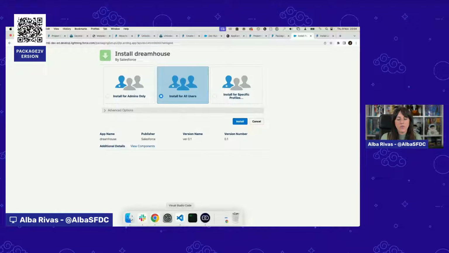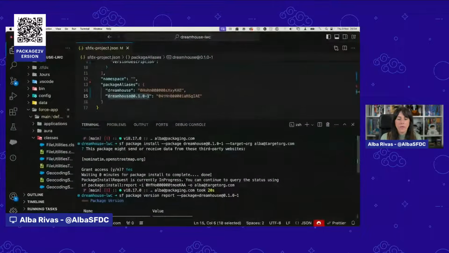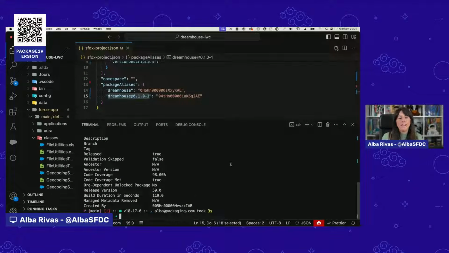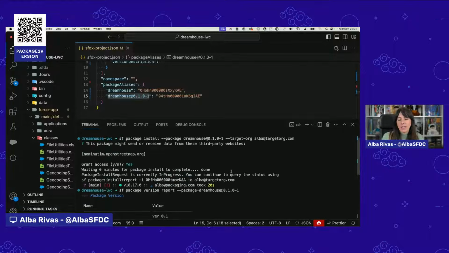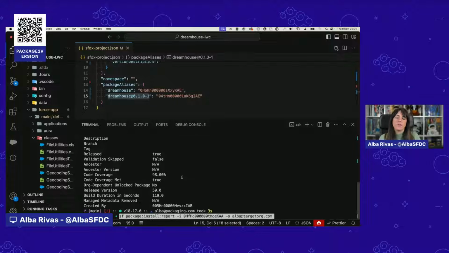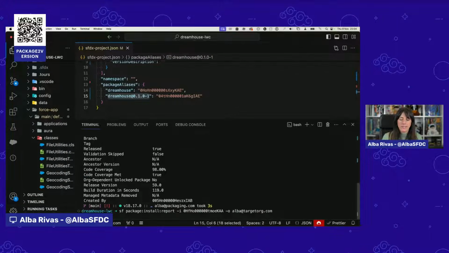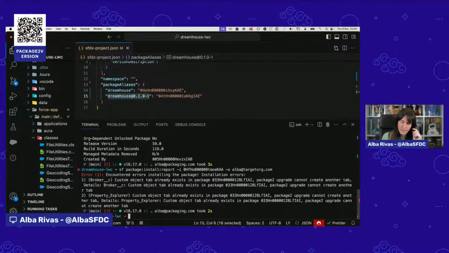But of course, if you are automating this, for instance, in a continuous integration workflow, you can do it with the command line. And as we are developers, I wanted to show you that option, which I think is more convenient. So did our package installation work? Well, we don't know yet, but I'm going to report on that using one of the commands that it tells me.